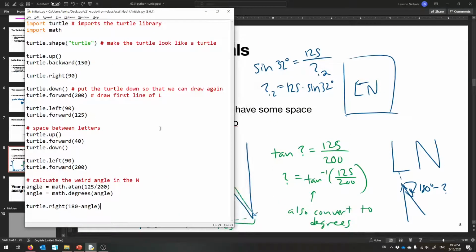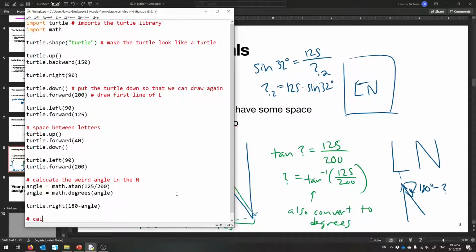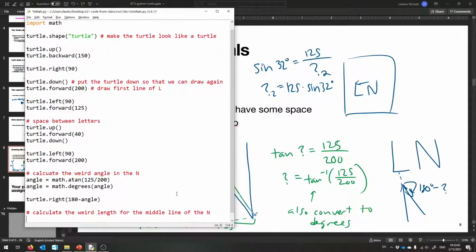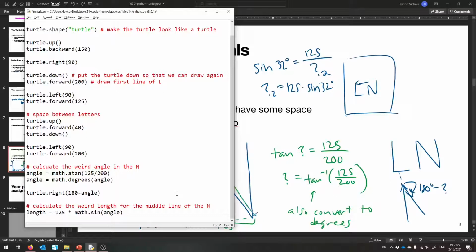So I'm going to write this in code. So now calculate this, the length, is going to be equal to 125 times math.sin of our angle. But it's not this angle anymore because we converted it, right? We converted this angle to degrees, and sine needs radians, so we need to go through radians again. So convert it back to radians. And that is our length. Let's print the length.